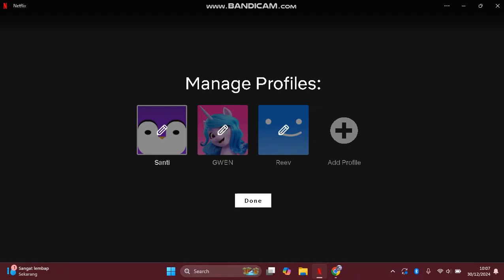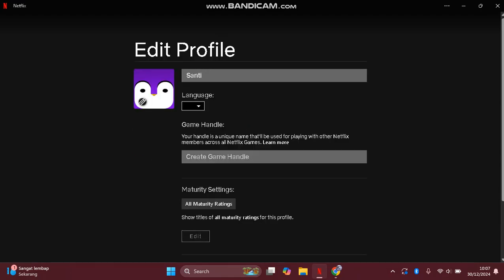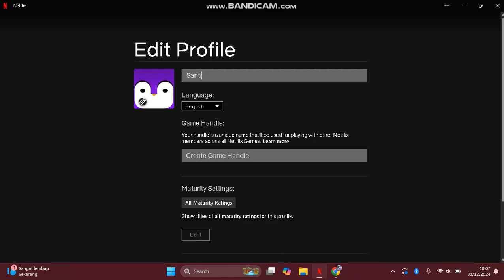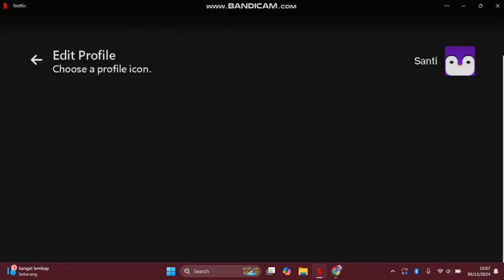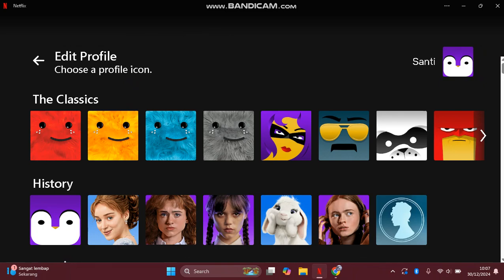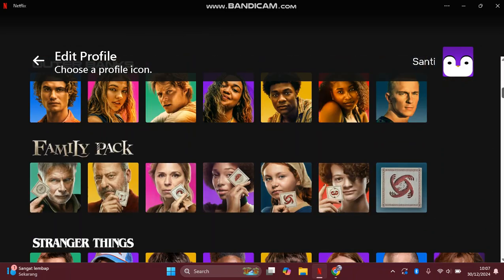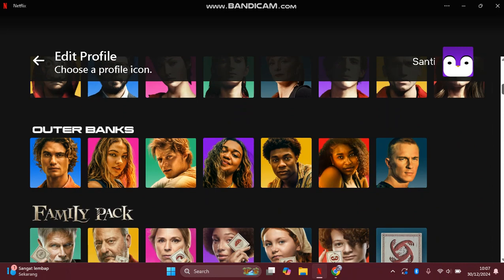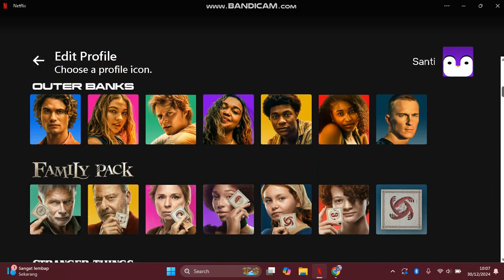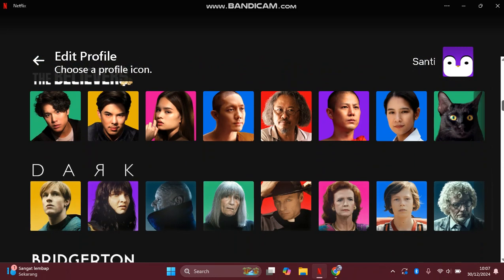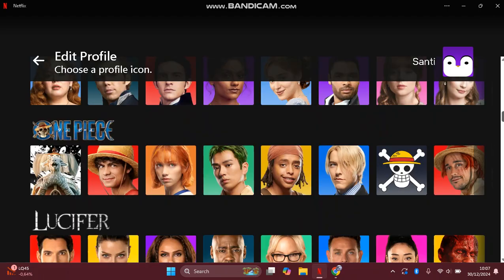You can click on this pencil icon on the profile. And here on the photo, there will be this pencil icon again at the bottom left corner. Click on that and you'll see lots of profile icon or profile picture that you can choose for your profile picture. So you can just select from your favorite shows character in here.